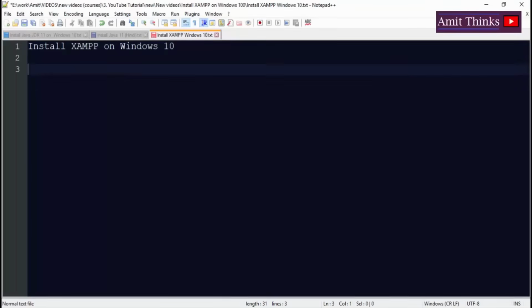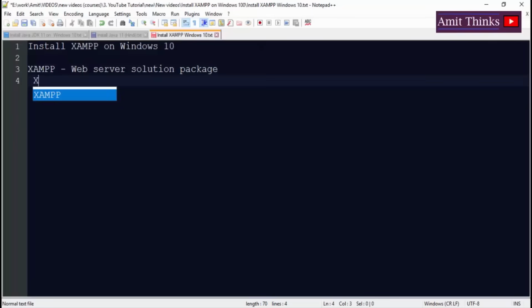Firstly, let us see what is XAMPP. XAMPP, you can say a web server solution package because it comes with a package. Why we said that? Because X here stands for cross-platform. I hope you know. If you don't know, then I should tell you that cross-platform means you can run this software on multiple operating systems like Mac, Windows, and Linux.